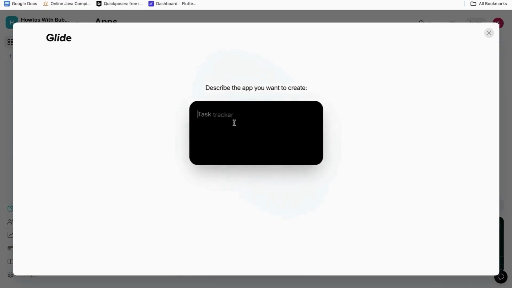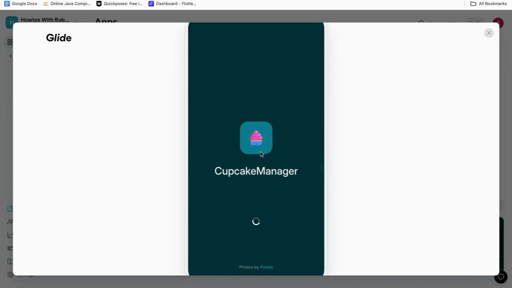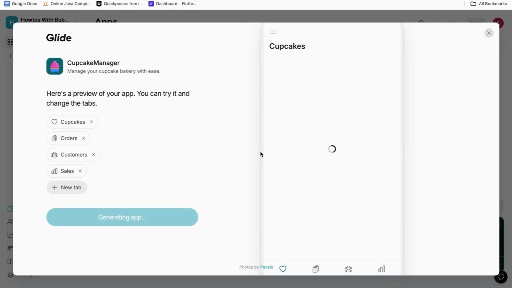We can try another app. This time, let's just give it a much more broad prompt. Create a dashboard for managers of a cupcake bakery. This is a very common use case. This should be a simple app, and let's see how it's able to do.